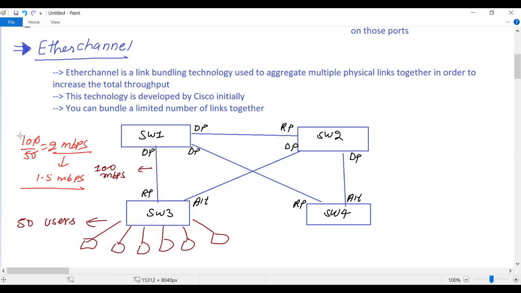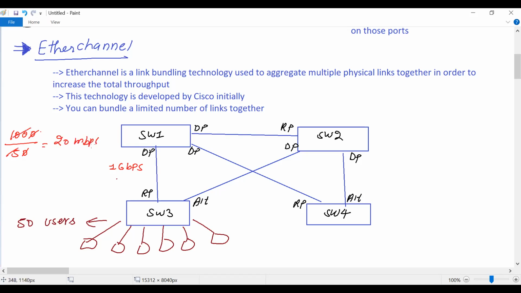We don't use the same link speed between switches. Most of the time we have a 1 Gbps link or a 10 Gbps link. A 1 Gbps link has 1000 Mbps. If I divide it among 50 users, each user will get around 20 Mbps, because the bandwidth of this link is shared.